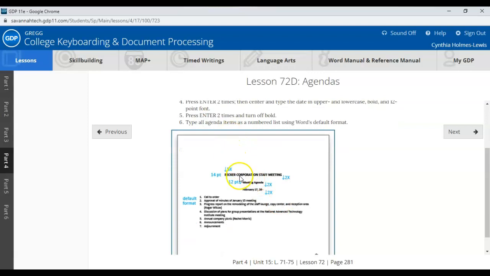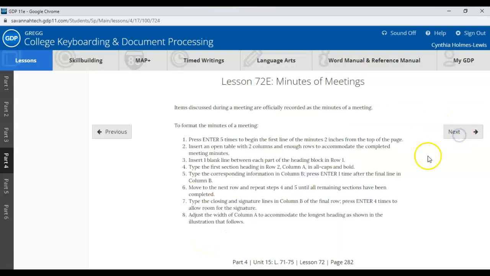It says come down 5 spaces using 14-point font. After that, press enter twice using 12-point font. Press enter twice and you put your date and so forth, and then you actually type your information and number them. And that's for an agenda.